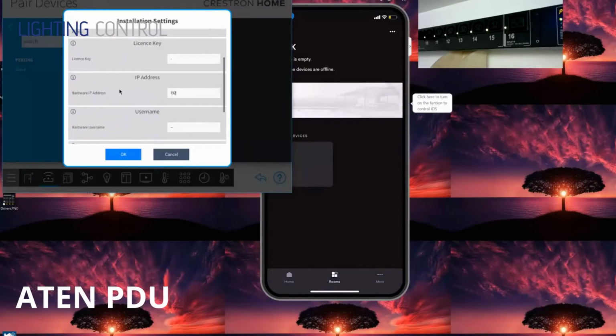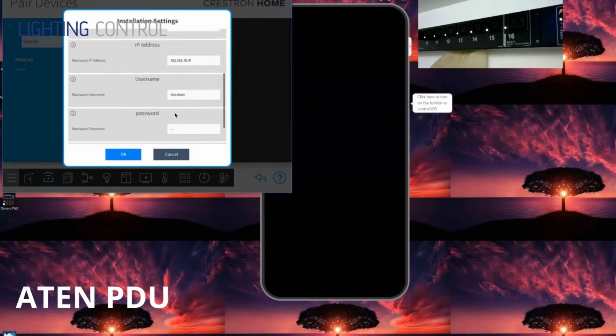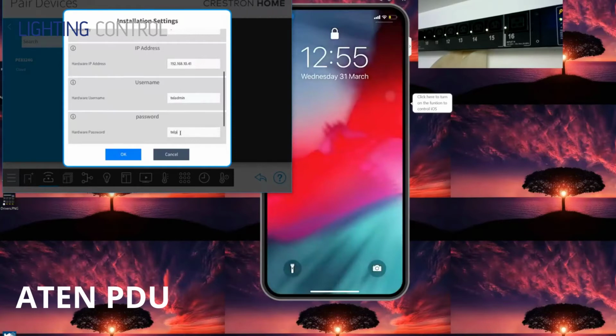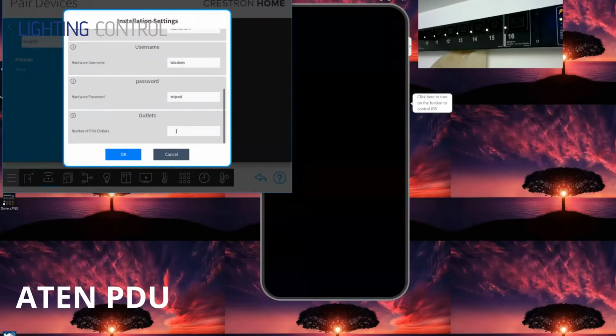I need to add my telnet username and telnet password. And I need to add a number of outlets to the device.